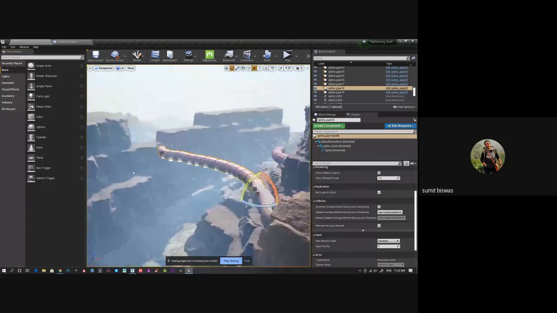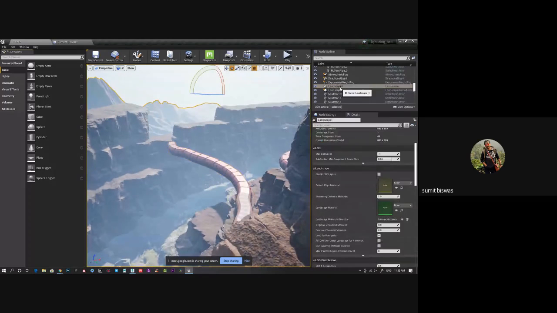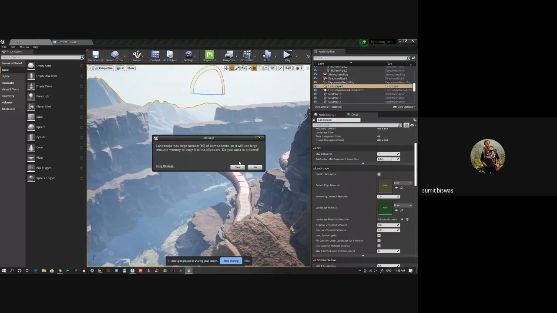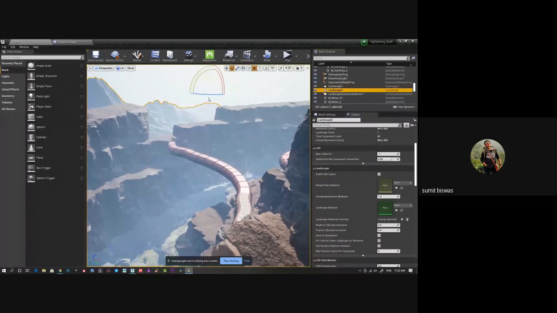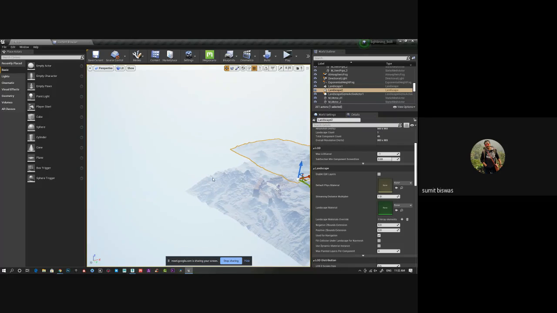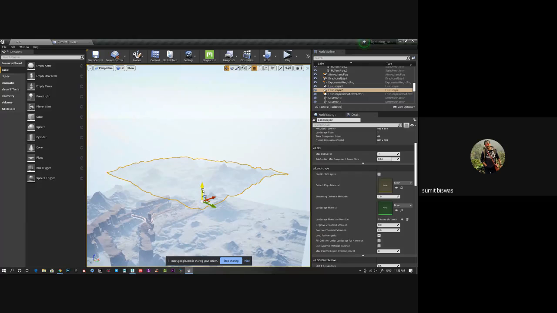So I got this legacy landscape background. If I want, I can duplicate this entire landscape. It's just a backdrop for me, so I'm using it as a backdrop. It will look nice.